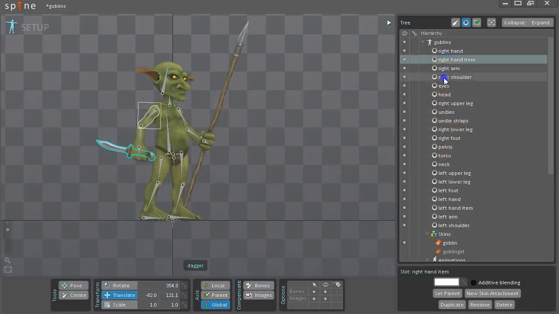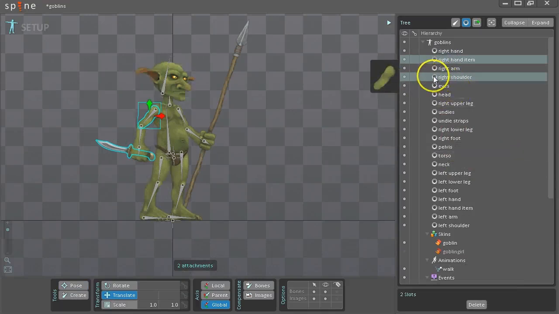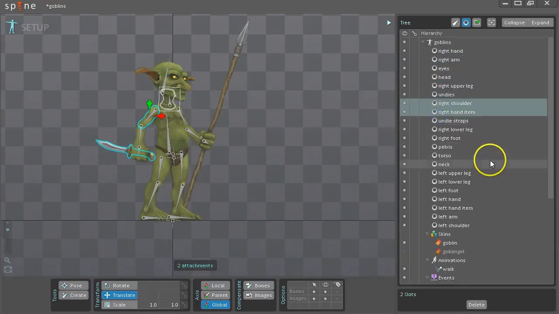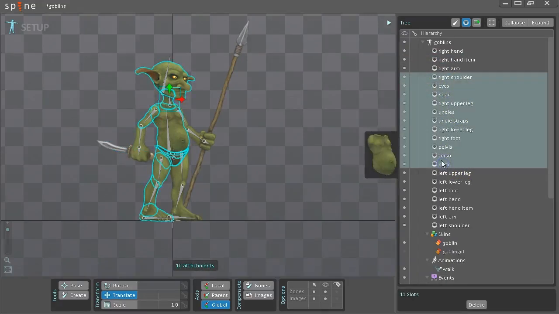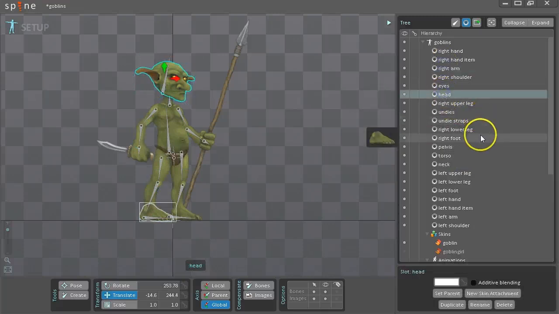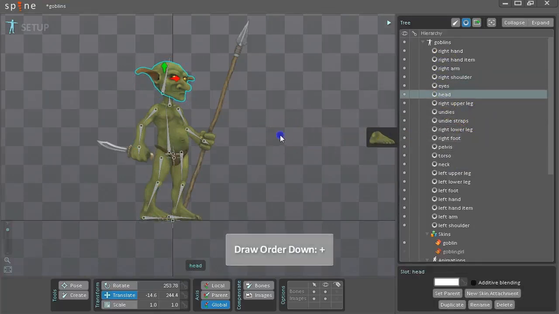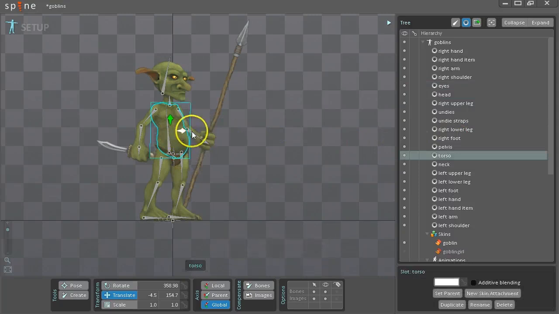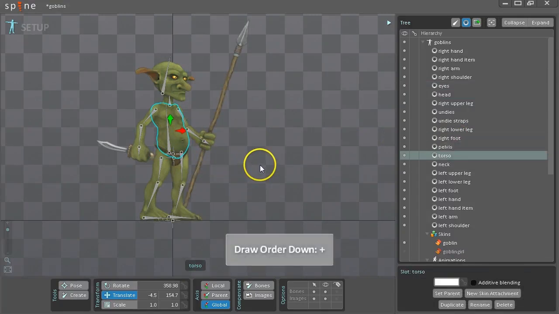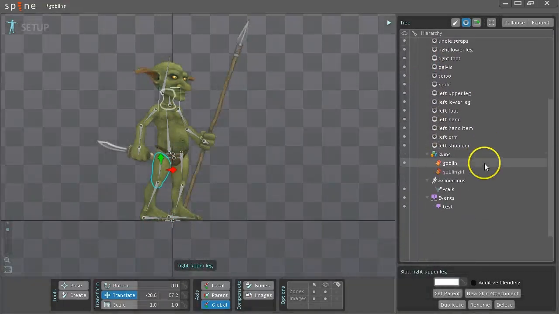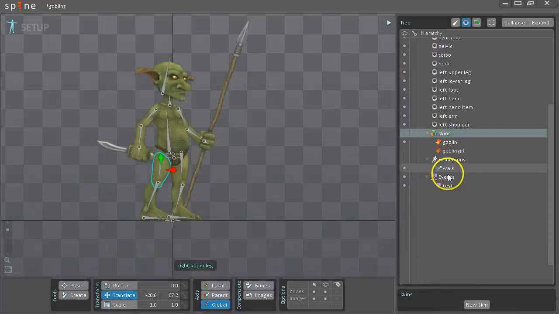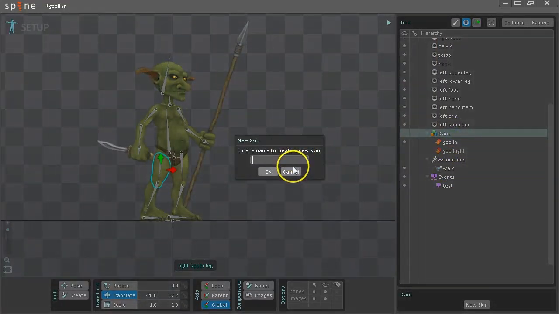You can control click items in the tree. You can change the draw order for multiple items at the same time. You can click and then shift click to select a range in the tree. You can manipulate the draw order by pressing plus and minus, which also works in the editor. You can double click items in the tree to rename.